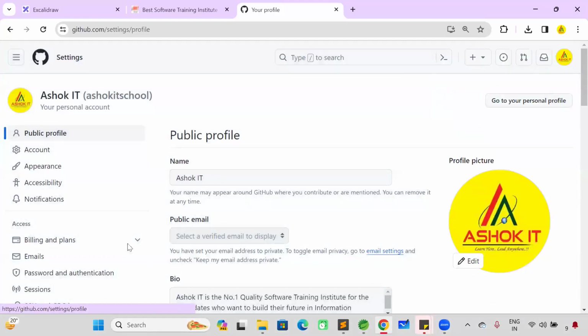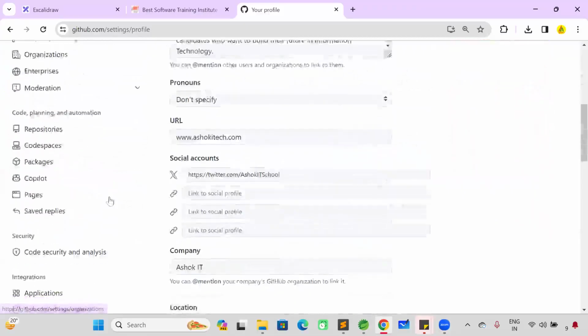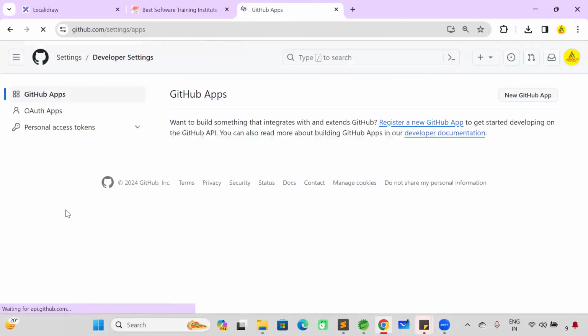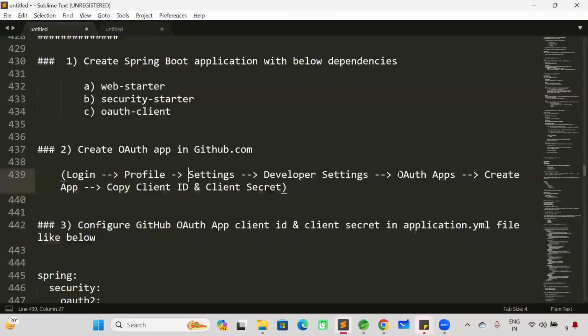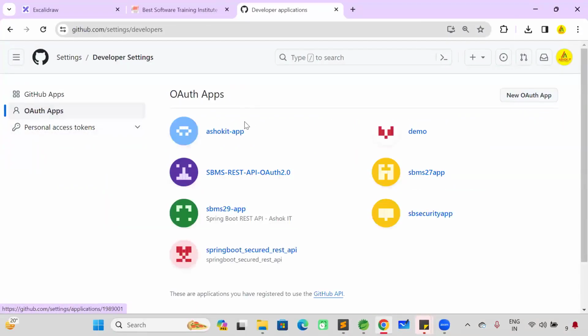Once you go to the settings, the left side menu will be available. In this menu, we have an option called developer settings. Once you go to the developer settings, there is an option called OAuth apps. These are the several OAuth apps I have created when I was taking the OAuth sessions for the previous batches.